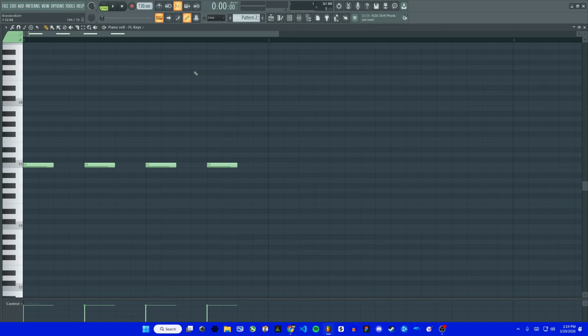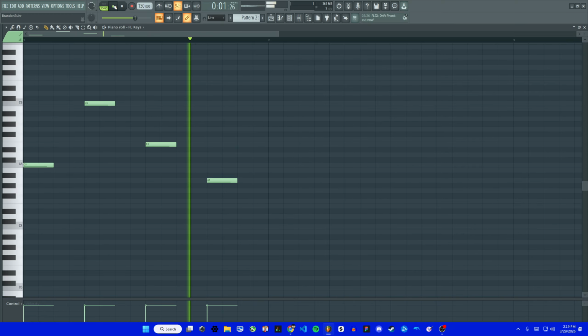Now if I bring our play marker back here, and then we can adjust the notes. So let's say we want C5, C6, E5 and A4. Let's say we want that. It's just random notes. All right, so that is how you go through the piano roll.